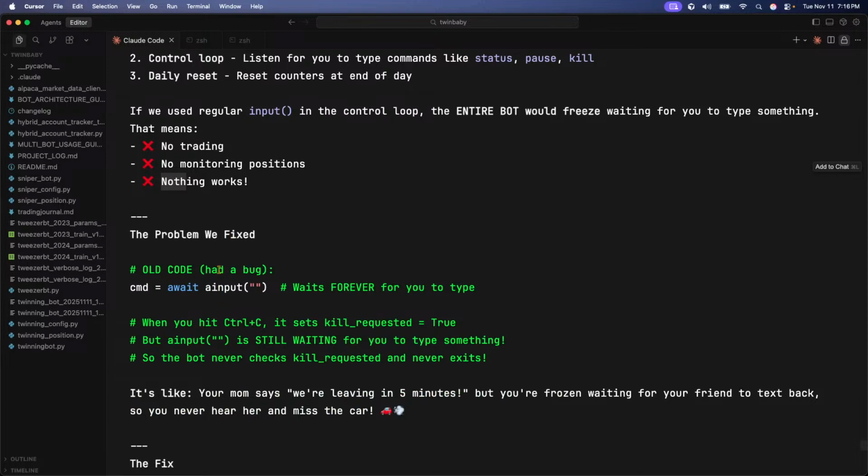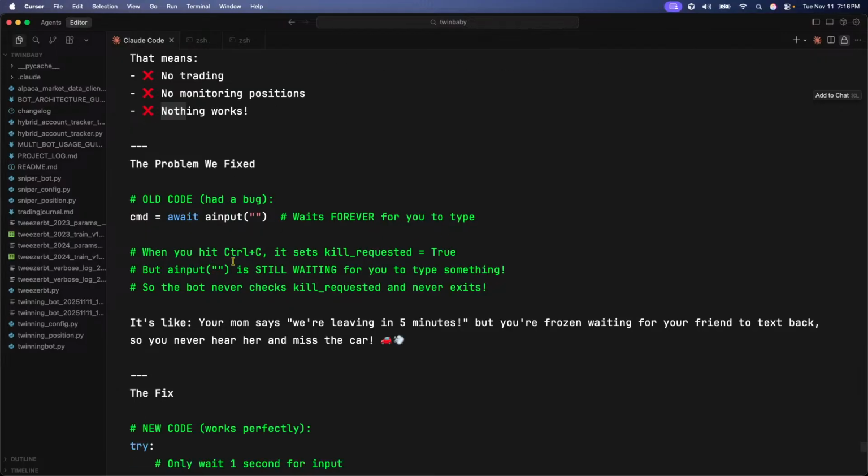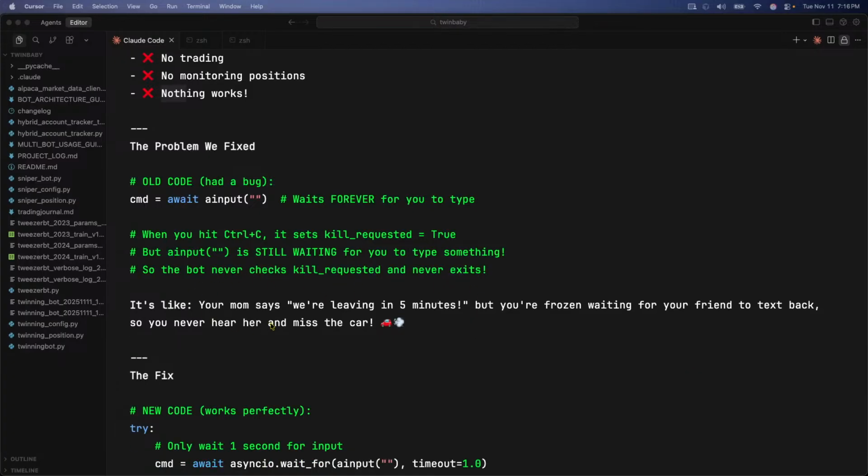The problem we fixed is that the old code had a bug. The command await input waited forever for you to type. When you hit control C, it sets kill request to true, but the await input is still waiting for you to type something. Oh, that's why this is tripping here. Brad sent it like 3 times. So the bot never checks the kill request and it never exits. It's like your mom saying, we're leaving in 5 minutes, but you're frozen waiting for your friend to text you back, so you never hear her and you miss the car.